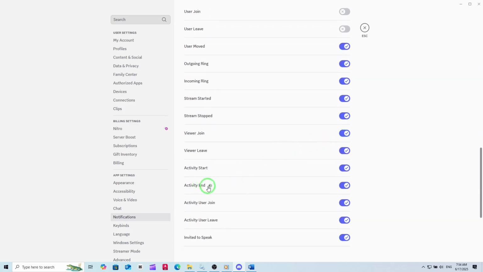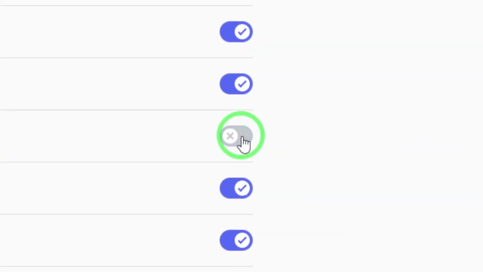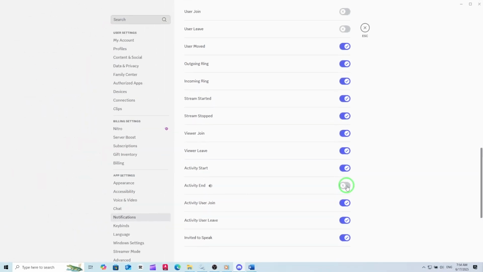To turn it off, simply click the toggle switch next to Activity End. The switch should turn gray, indicating that the sound is now disabled. And that's it. You've successfully turned off the Activity End notification sound.